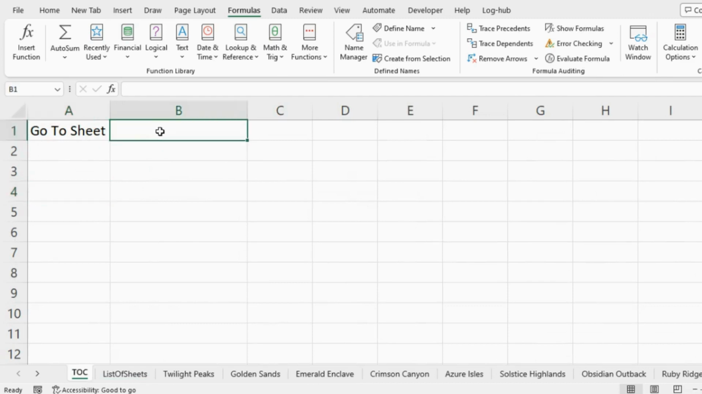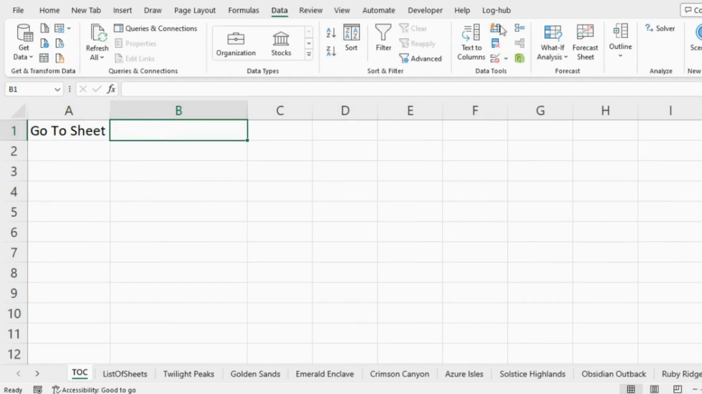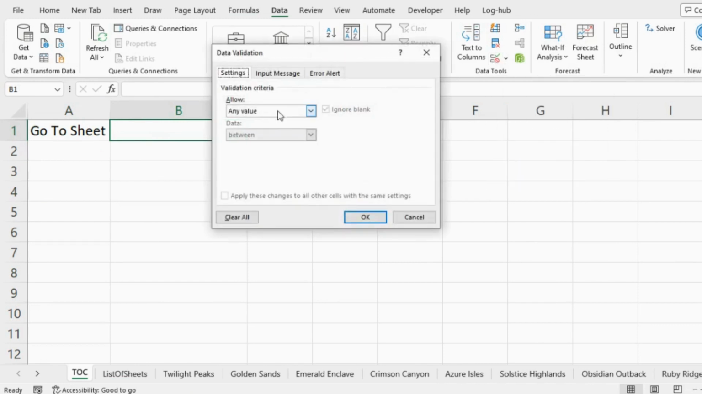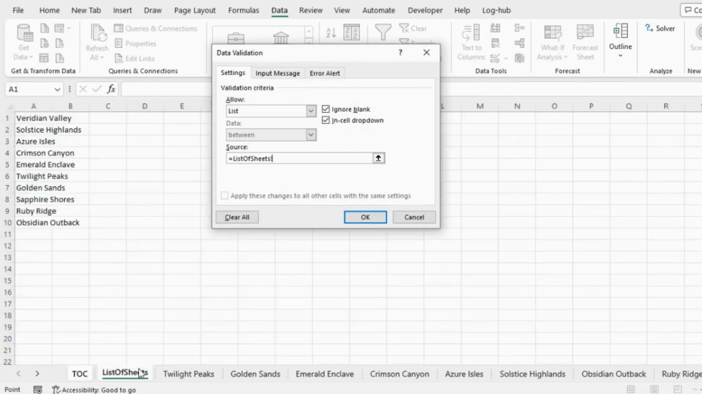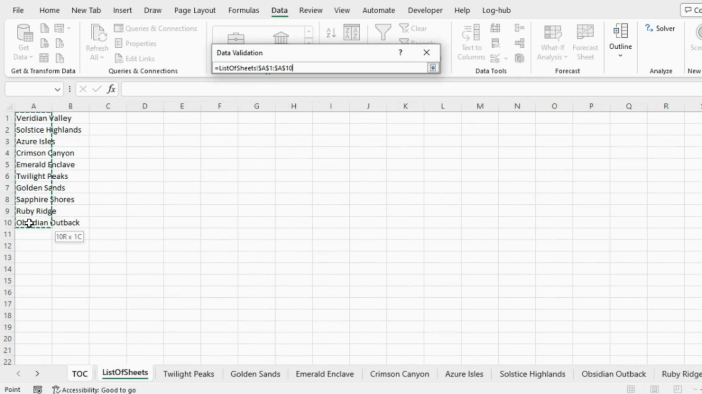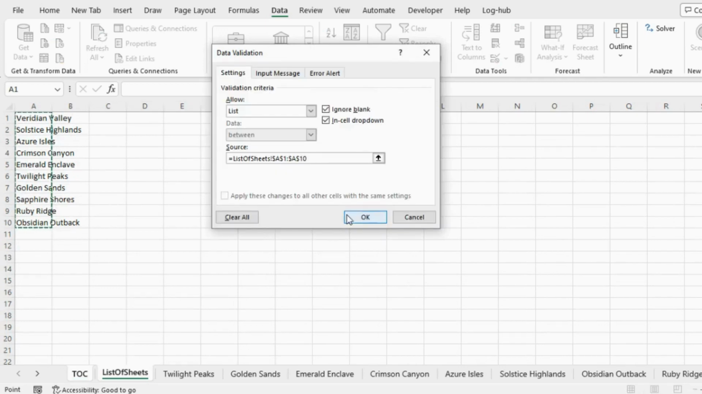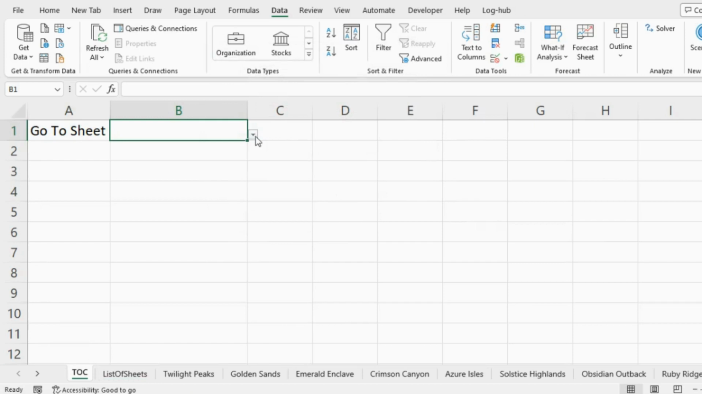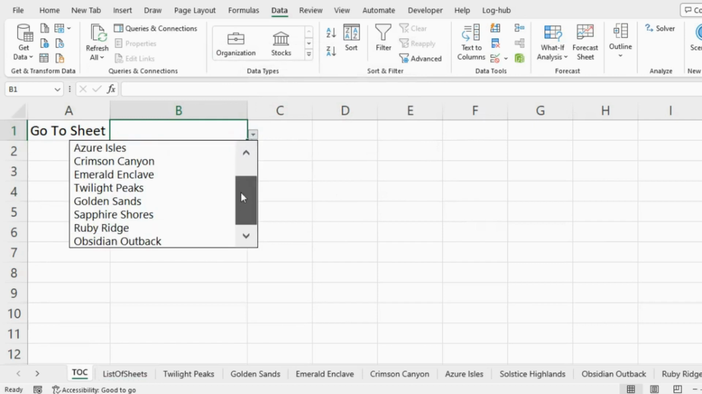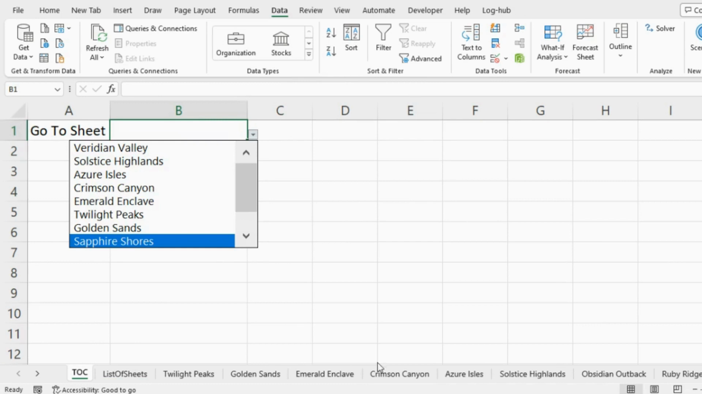So I'll click on this cell B1 over here, and I'll go into the data tab, and from there I'll click under data tools. I'll select data validation, and I want the source to be a list, and I'll select the source to be my list of all of the sheets within my workbook. And I'll go okay from there. So now I have a list over here of all of the sheets within my workbook. Now I need to go ahead and connect these to these, so I can click on any of these and automatically go to these.